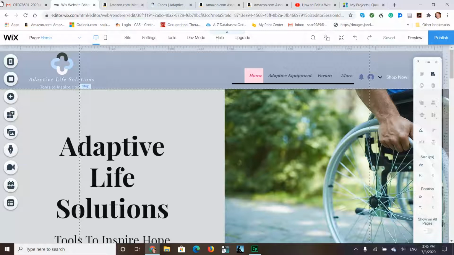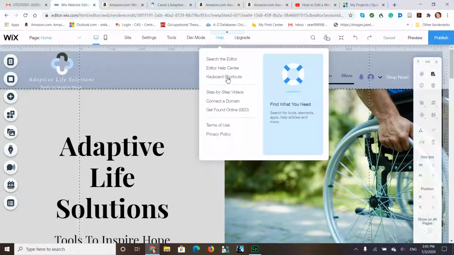And as you get into wanting to do more specific changes on your website, you will access the Help section, the Help menu, to find step-by-step videos and search in the Help Center so that you can find solutions to your challenges. You also have an ability to call someone at the Wix team to get some direct help.